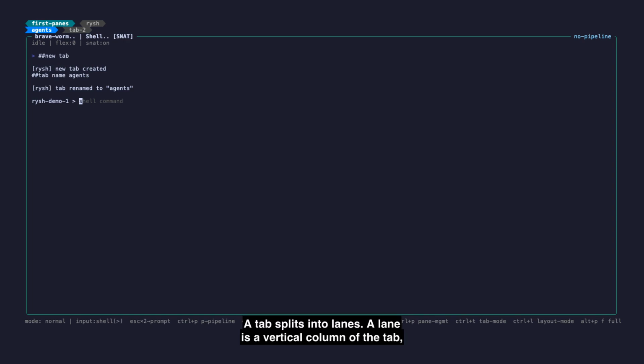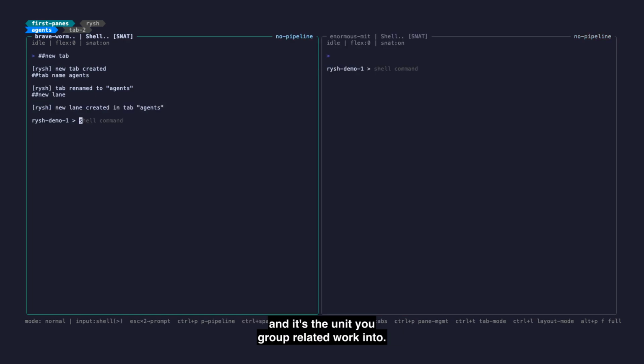A tab splits into lanes. A lane is a vertical column of the tab, and it's the unit you group related work into. Here's a second one next to the first.